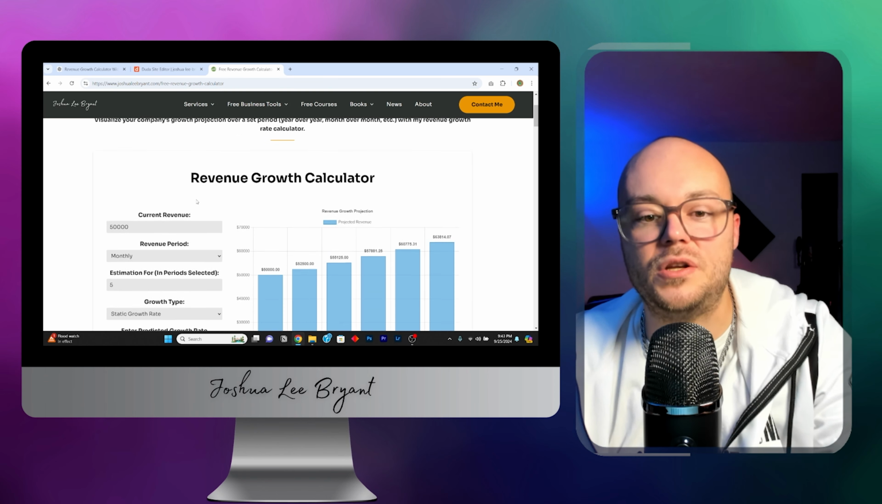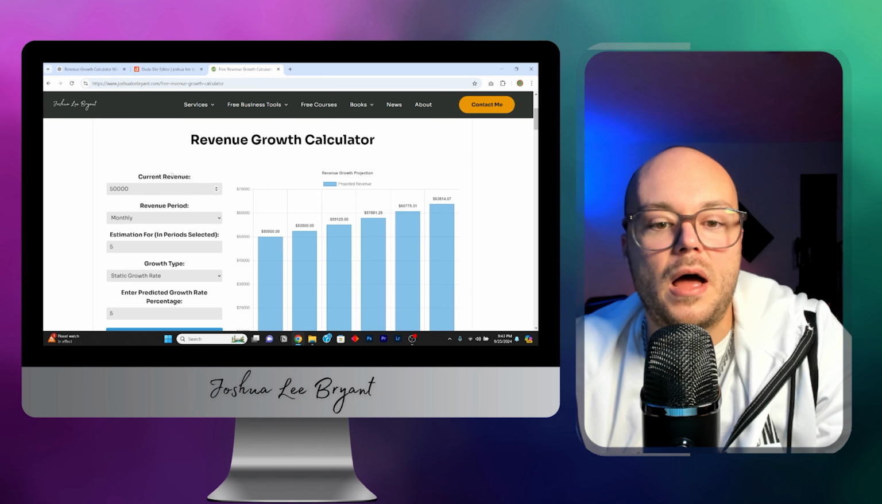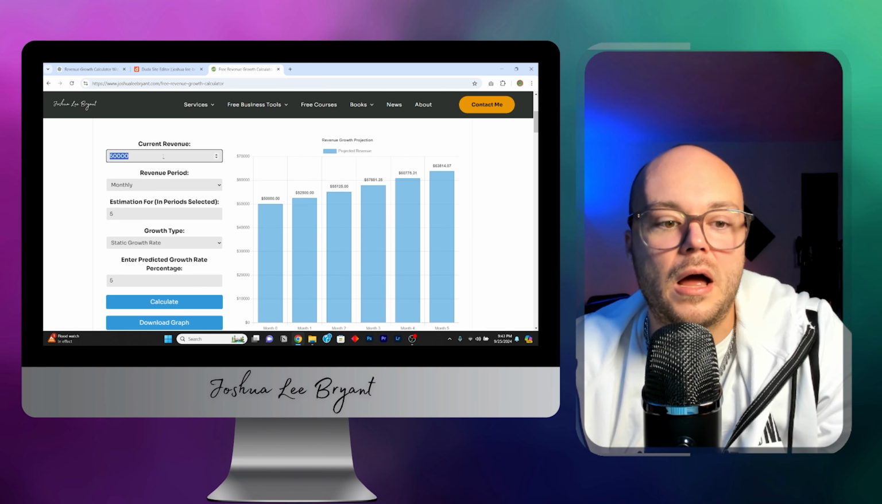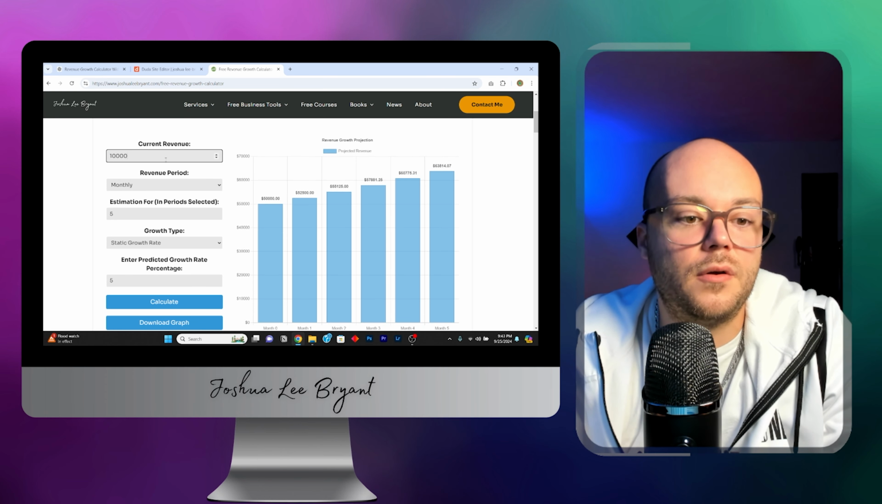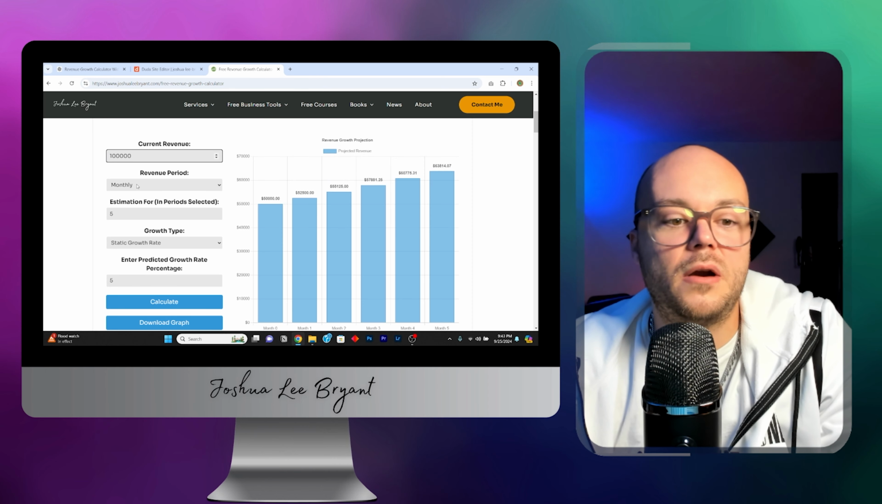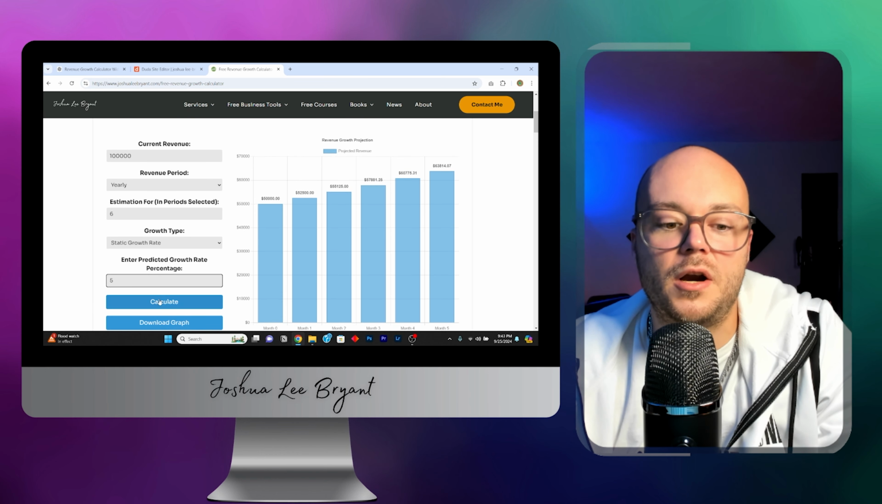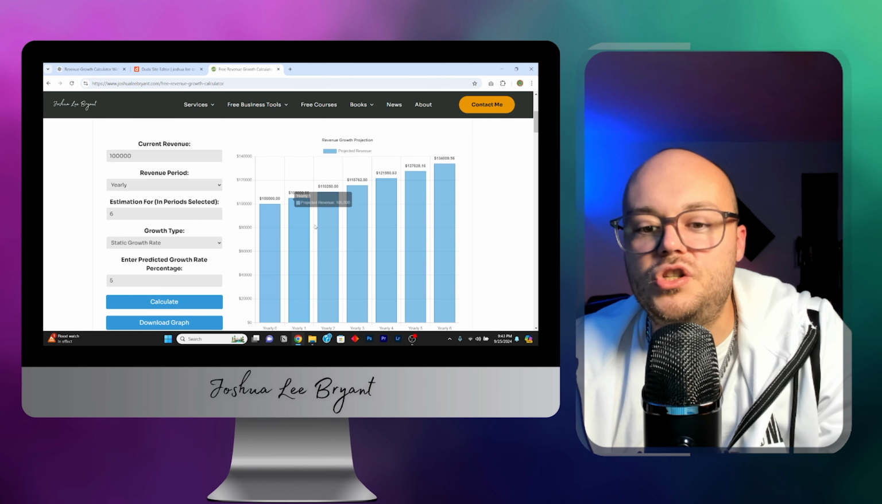So first, the revenue growth calculator. This is something that gets used in my line of business all the time. So we're going to project the revenue growth of a company. We'll say the current revenue is $100,000. The revenue periods reporting monthly. Actually, we'll make it yearly. We'll estimate for 6 years. We'll leave it at a static growth rate of 5% per year. Hit calculate, and it projects.